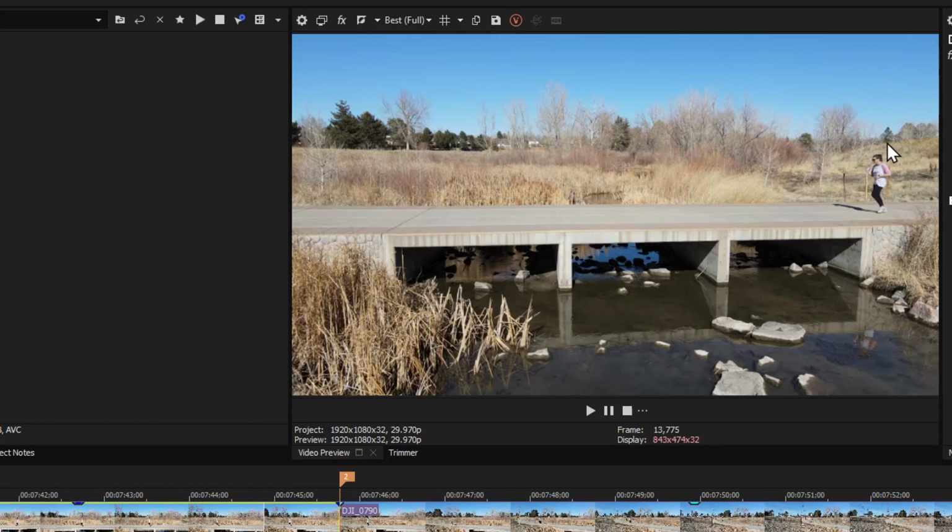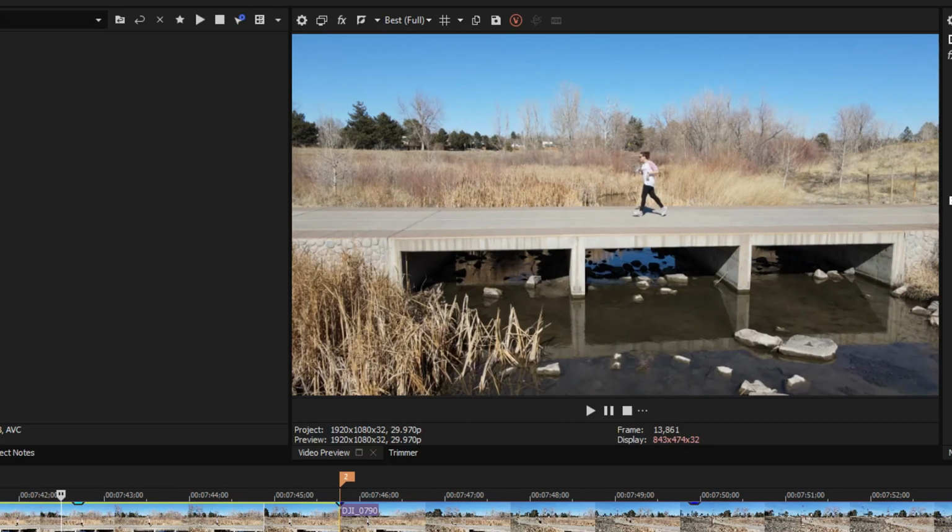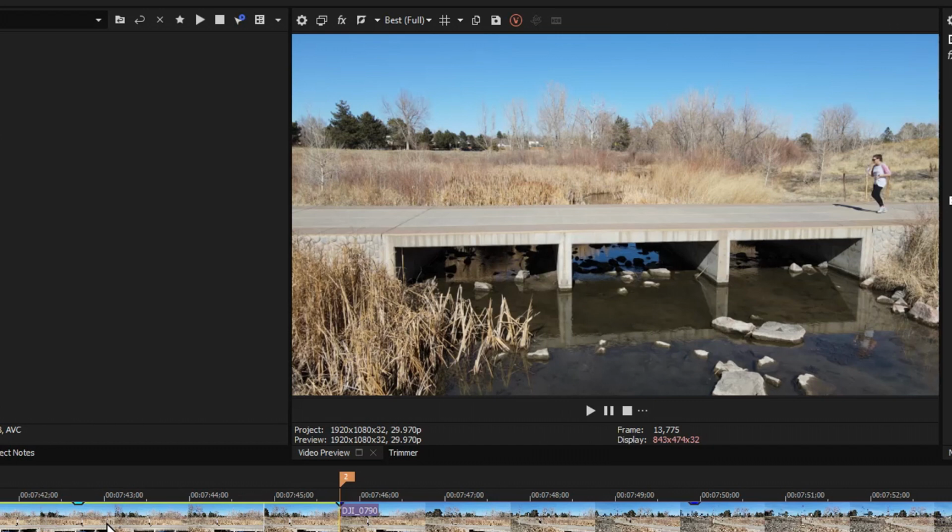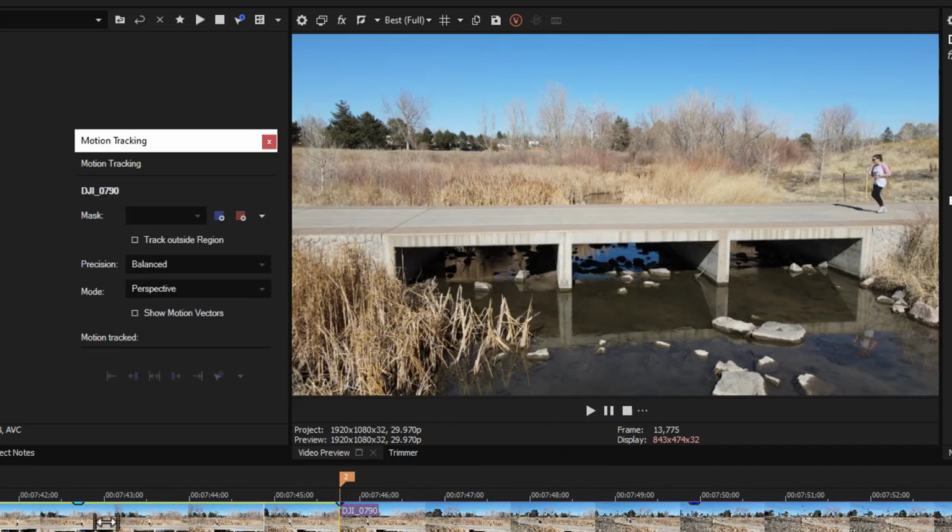And I am now in the beginning, and now I'm ready to start track motion. I make sure that the clip that I want to use is selected. Go to the beginning and press Alt M as in motion. I'll create a region, and right now we'll set to accurate and perspective. So let's see how that works.